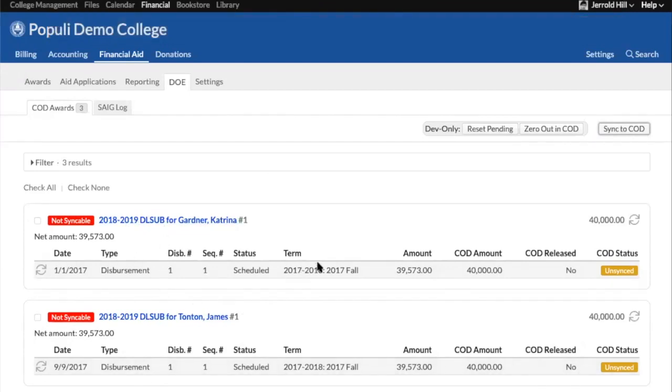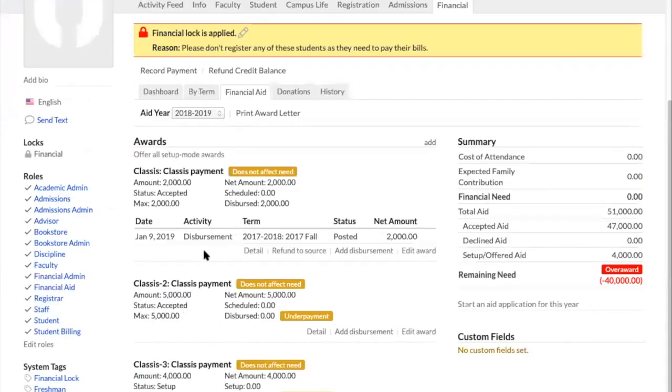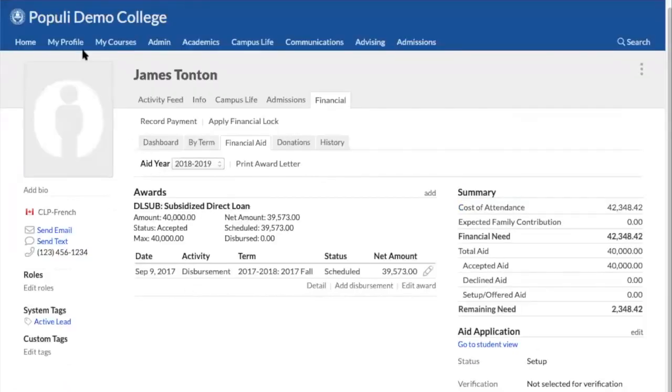So in Populi, if Populi knows that there's a serious problem with this award, we won't even let you try to sync it. So let me see why this one is not syncable. Well, there's all sorts of reasons why this is not syncable. Let me see if I can find a better example here. No. Okay. Unfortunately, in the demo site, I can't show you everything.